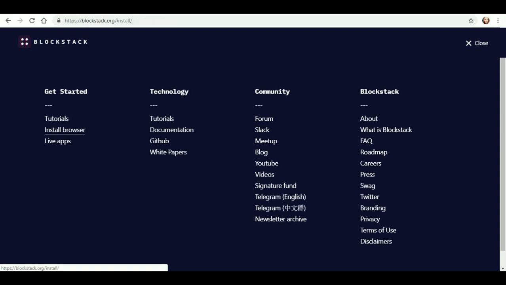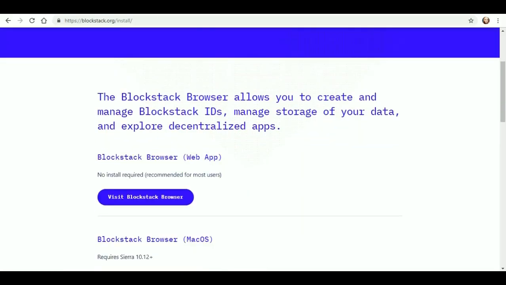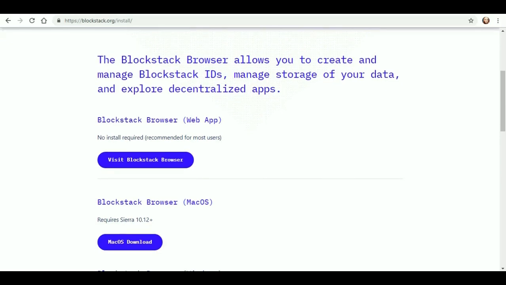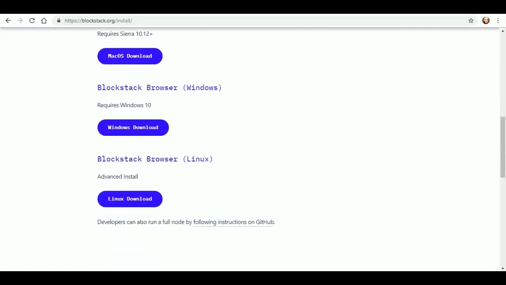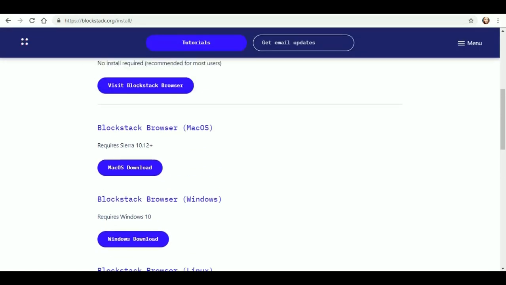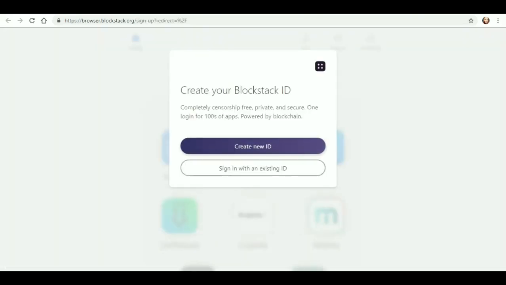All right, so am I supposed to start off by installing the browser? Allows you to create and manage Blockstack IDs, manage storage of your data, and explore decentralized apps. Blockstack browser, no install required, recommended for most users. We've got the Blockstack browser, Mac OS, Windows, and Linux. Well, let's see this one where we don't have to install anything first. Okay. Going to create a new ID.